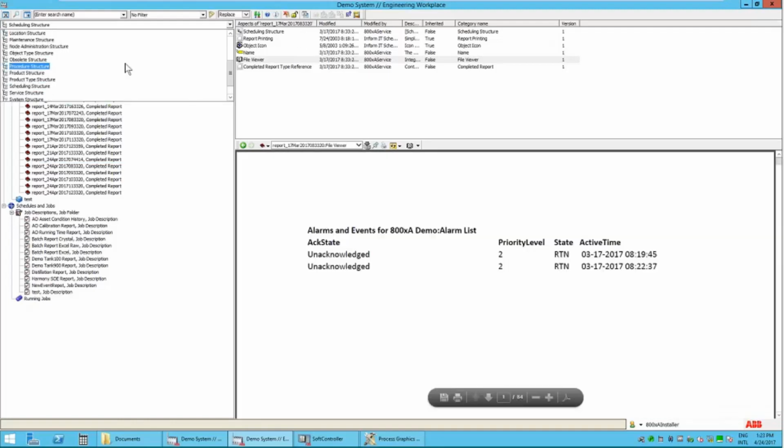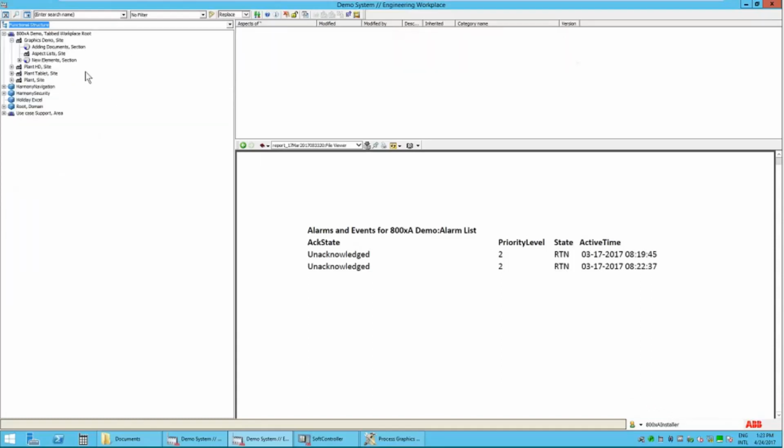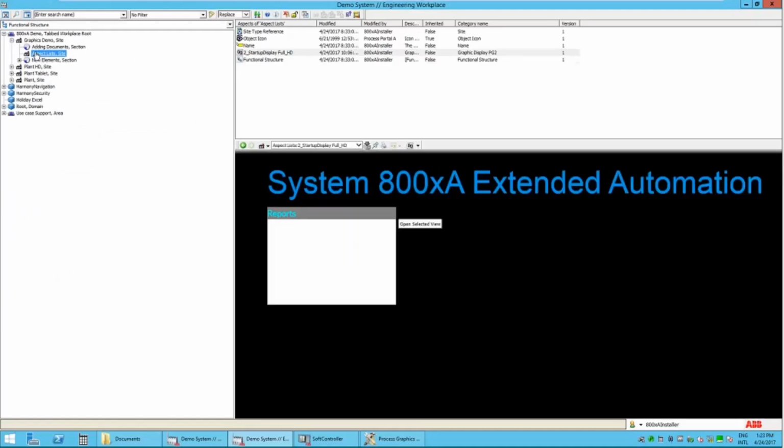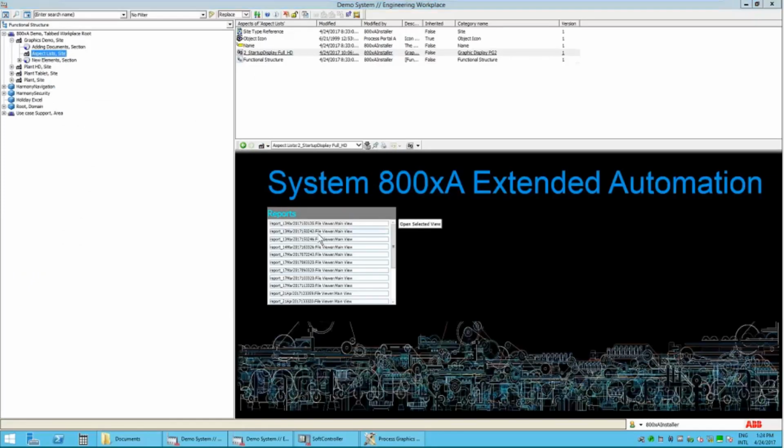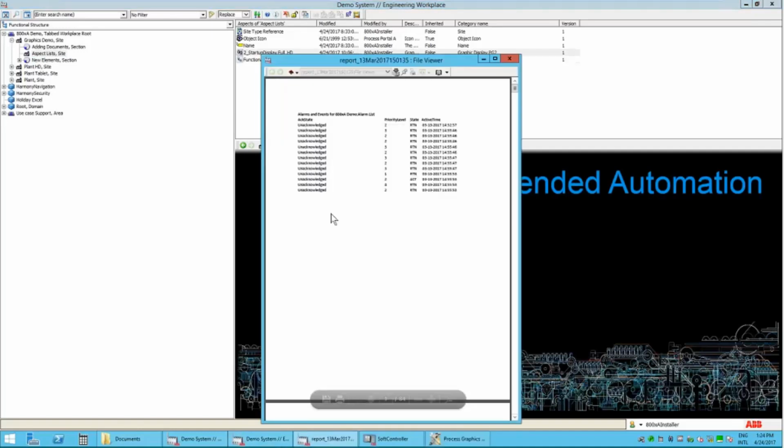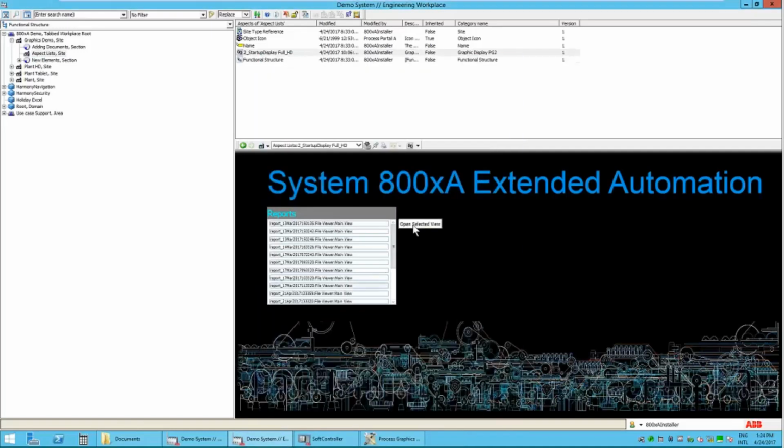So what I did for this next demo is I created a graphic where it scans an area that I tell it to, and then it finds all the aspects that come under that name and gives them here in this list. If I select one of them and hit Open Selected View, it opens that specific aspect.